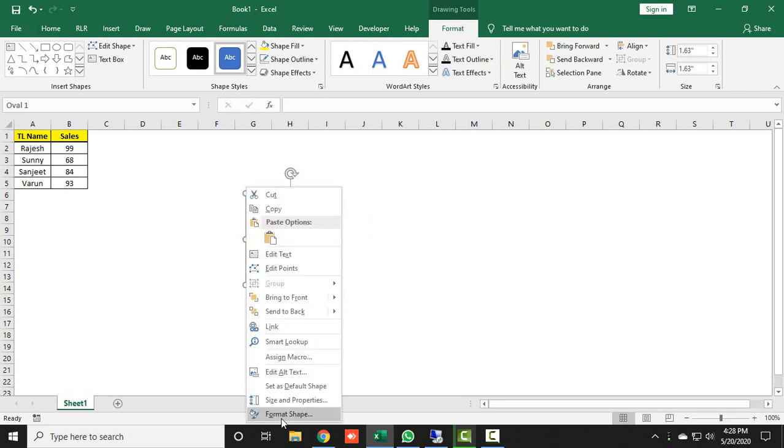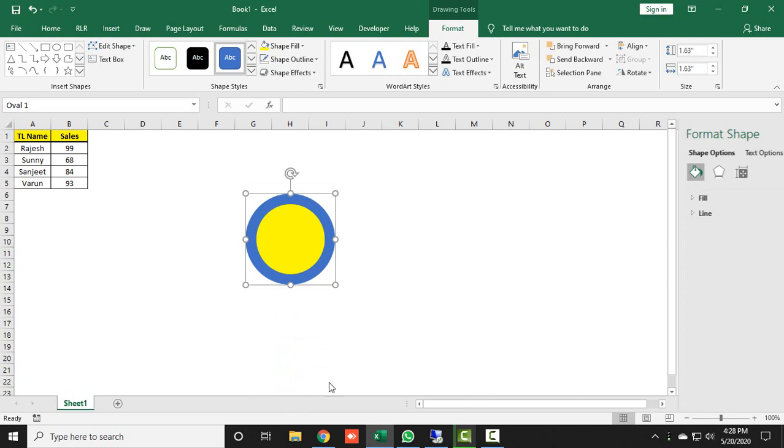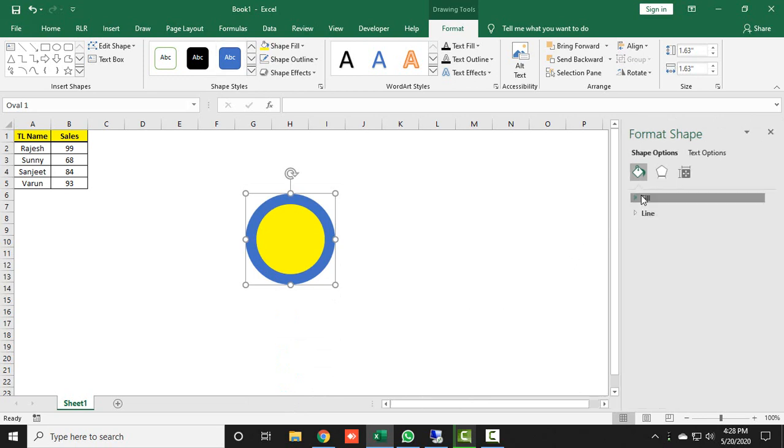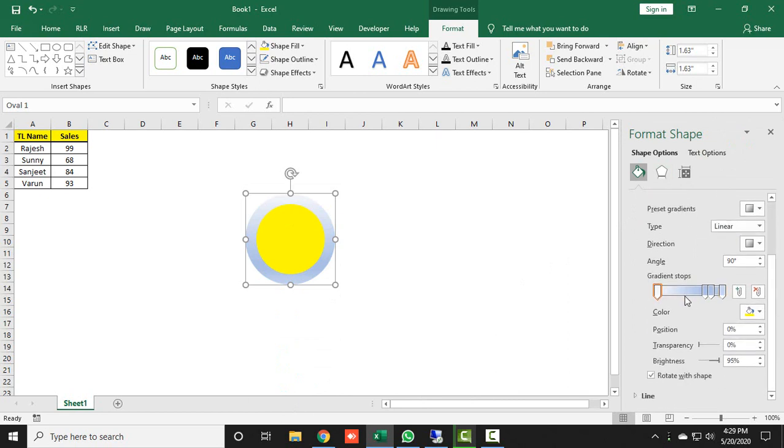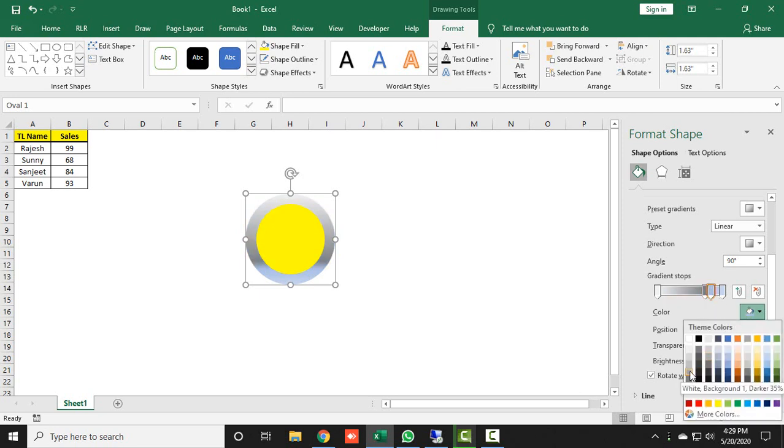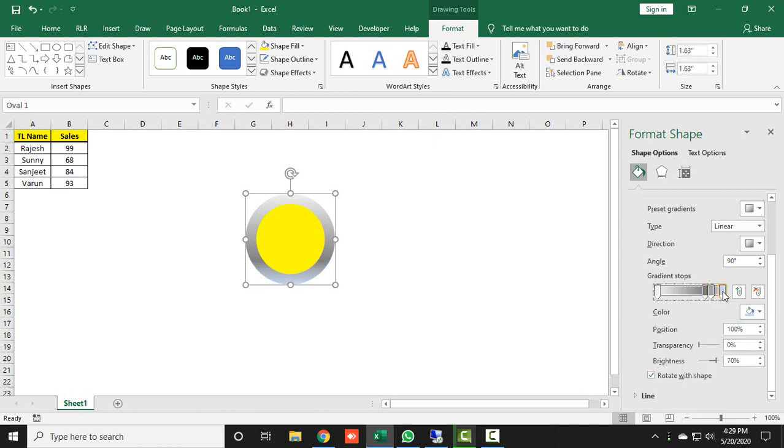Right click on your outer oval, click on Format Shape, and here I will click on Fill. Then I will choose gradient fill. Here you can see some default gradient stops are available. I will click on the first stop and take this color, the white background one, darker 5%. Then I will choose the second one, and this time I will take this color. For the third one I will take the darker gray, and for the last one I will again take this one. Now our color is almost filled.